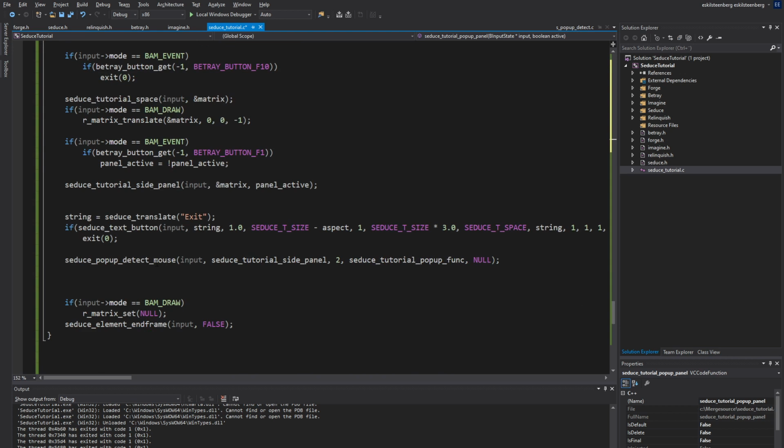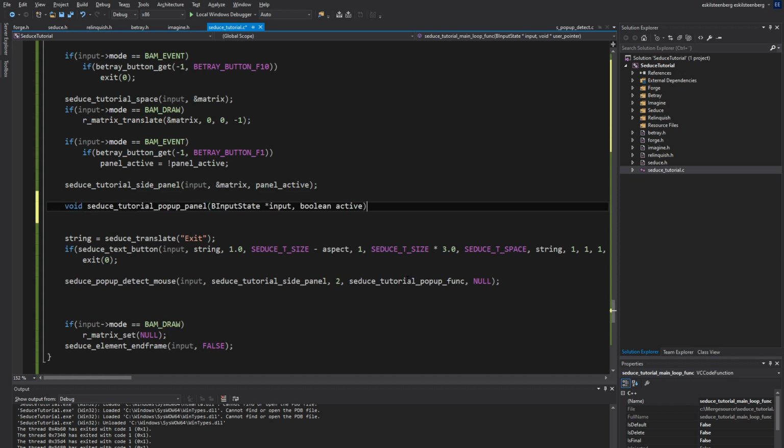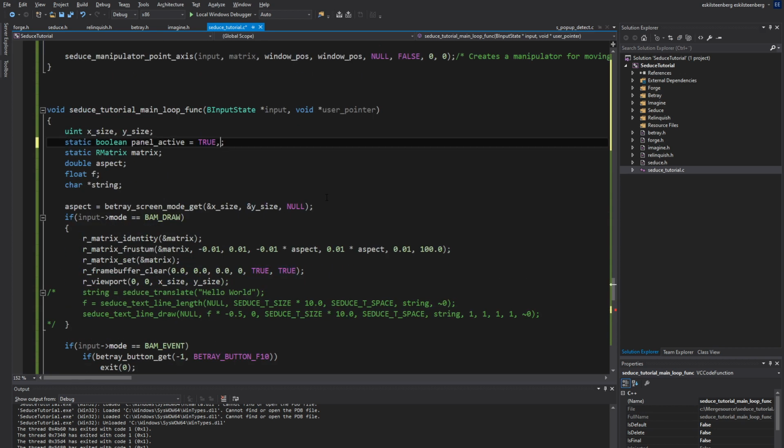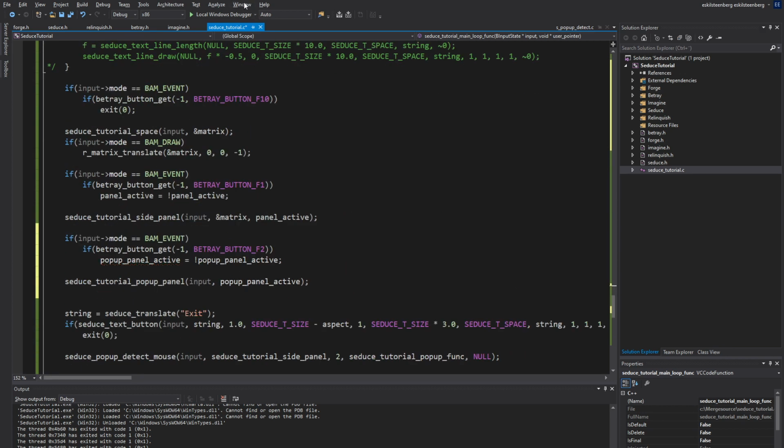Okay, so now we have this, and we're going to go down to the bottom here, and just like we have our detect mouse pop up, before that one, we're going to do this one. And we're going to copy this just because we need to be able to turn on and off this thing. So we're going to call that pop-up panel active. Kind of confusing naming, but you know, like so. And then we need a key, so we're going to do F2. And then we need to set this. And this should be false by default. And there we go.